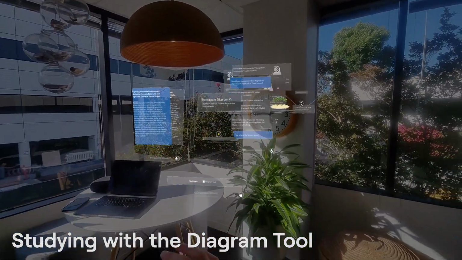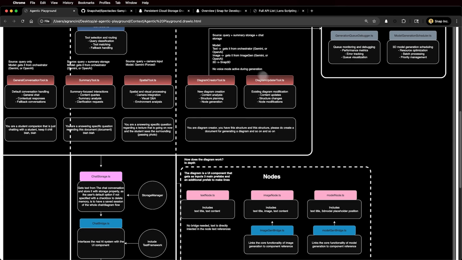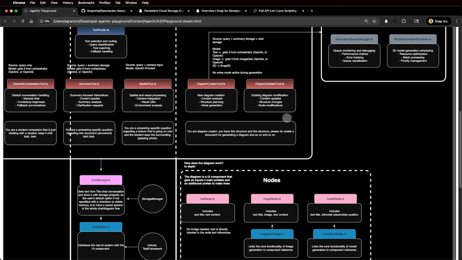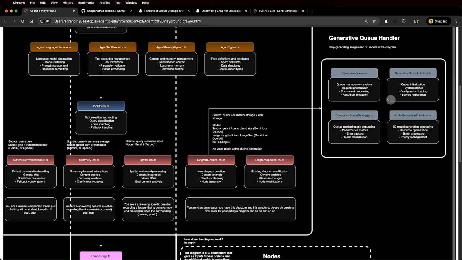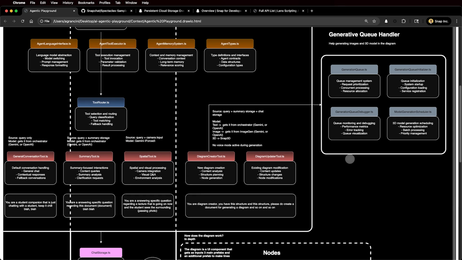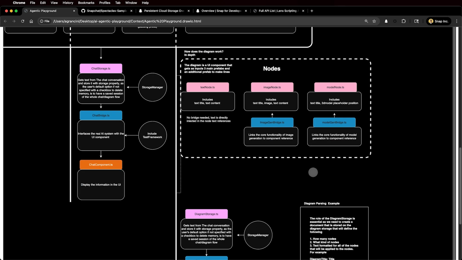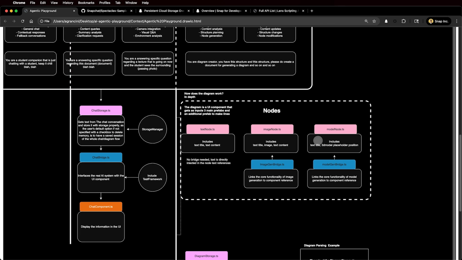So very important to understand. Whenever these tools are operating, it's going to go through a bit of pre-processing of all of your queries, because here you're generating text, images, and 3D models at the same time. So you need to queue it and manage it, because you have probably a lot of stuff going on.